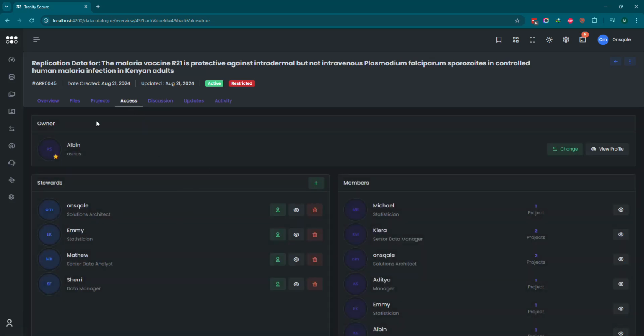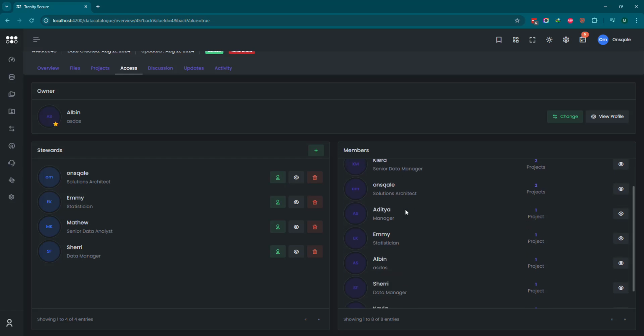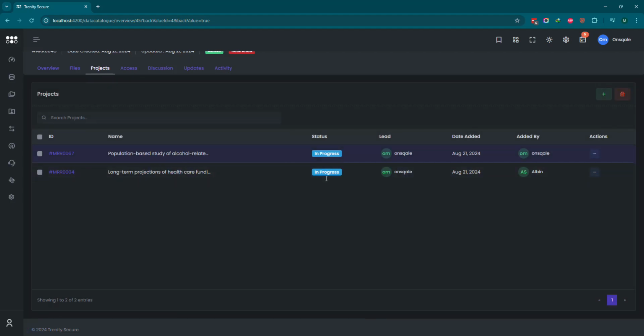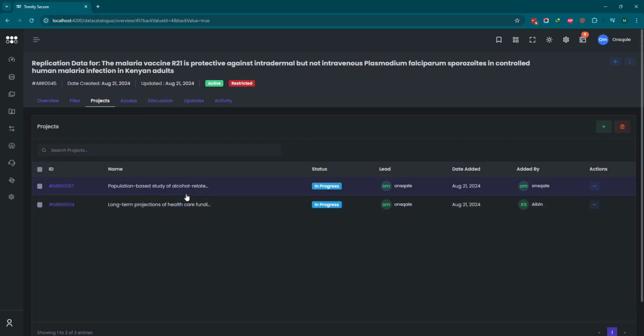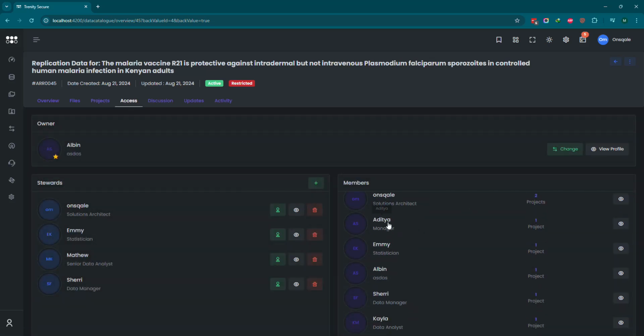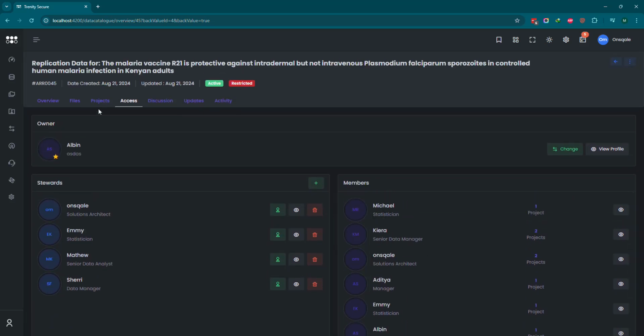In the next tab, you're going to see the access tab, which is where you can see everyone who's got access to this data set. And you can see that we've got quite a number of people in the member section. This is because it is pulling the information from the project. So even though we've got just 2 projects added here for permissions, in the access tab, you can drill further to see who the members of those projects are. So all these people you're seeing here are from those 2 projects that were added to the asset.